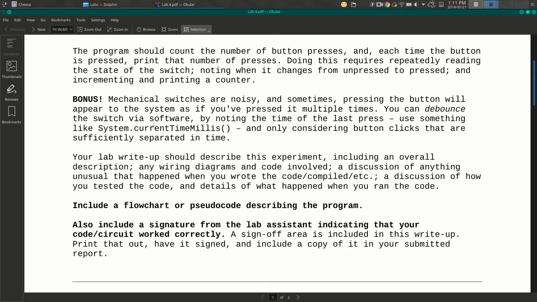And if it thinks that the button just closed again after 3 milliseconds, it's probably not a legitimate second button press. It's probably still the first button press bouncing. So you need to figure out what's a reasonable amount of time. How quickly could someone actually hit the button? If they can actually press it in 50 milliseconds, you want to count those as separate. But if you see another press and it's only been 3 or 4 milliseconds since the last one, that's a bounce. Don't count it. So that's your bonus target.